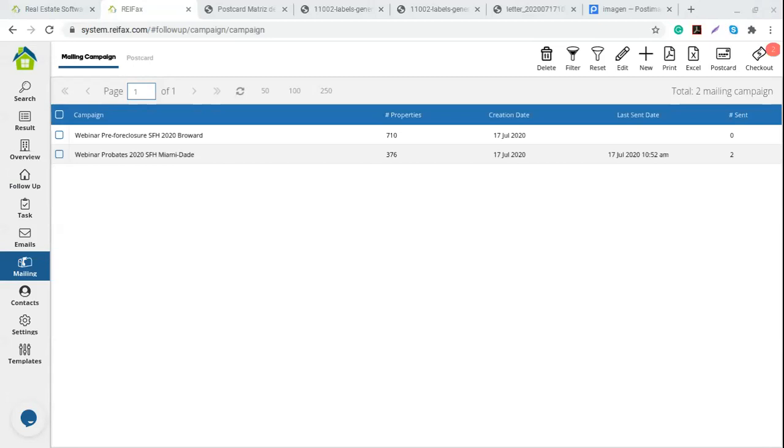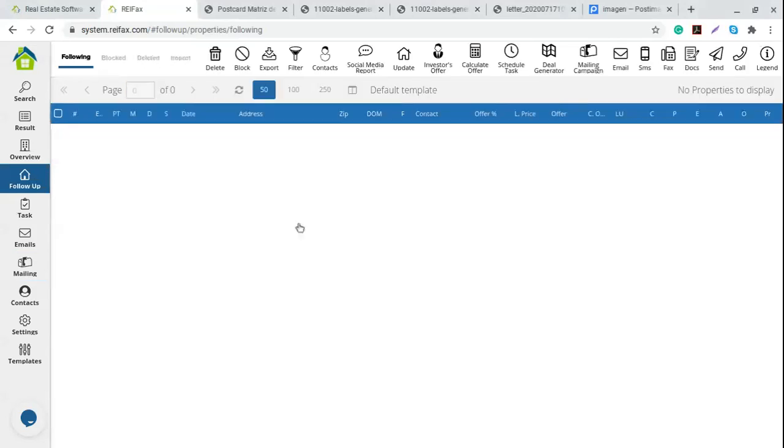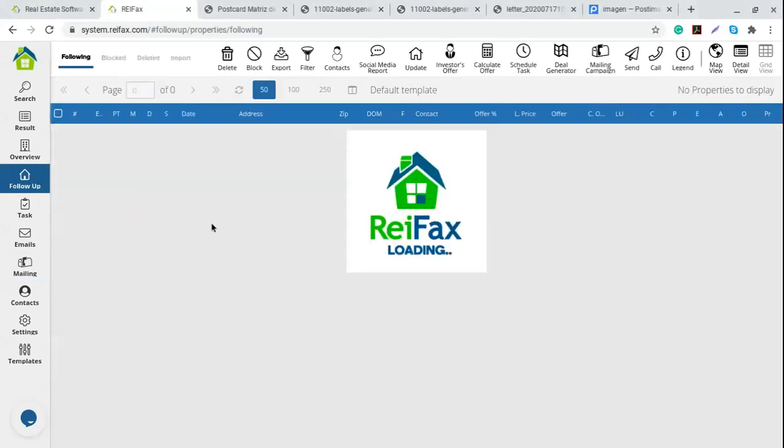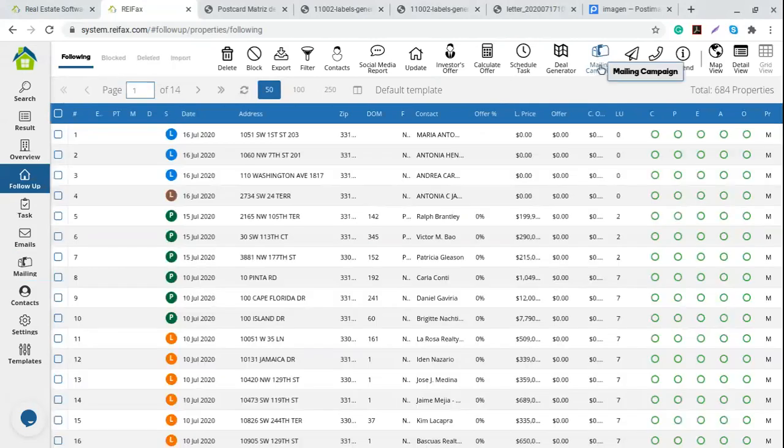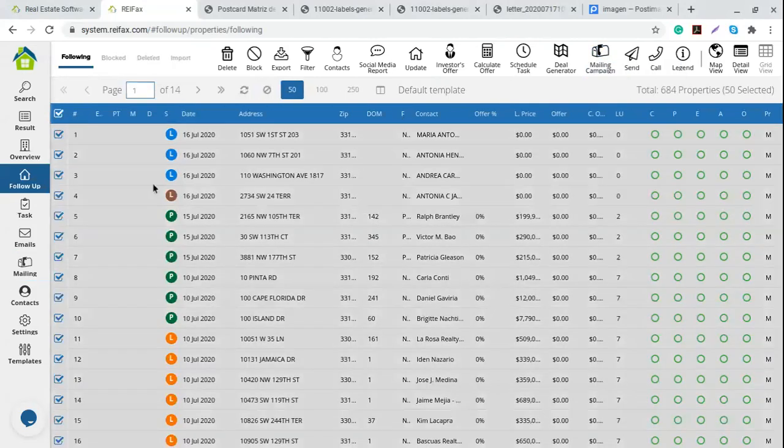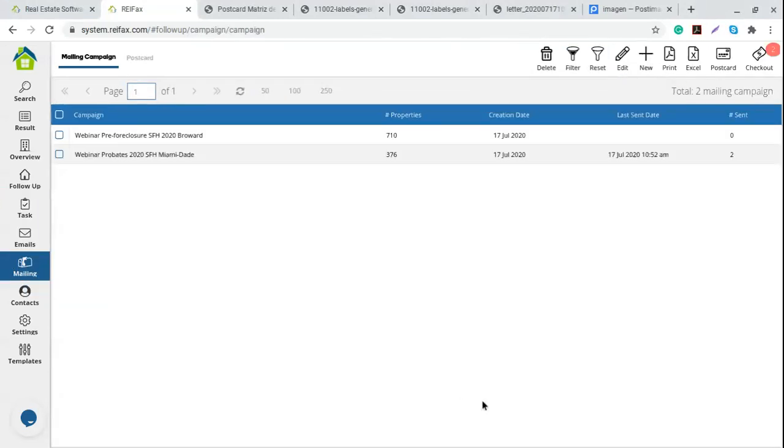You're welcome, Isabel. Thank you very much. Frances, I'm going to send you the information on how you can import and a tutorial video of how you can import properties to your follow-up. From the follow-up tab, okay, all the properties that you have here, once you import them, you will find the mailing campaign here as well. So you just select the properties that are in your follow-up, add them to a mailing campaign, and then you will see them in your mailing right here.